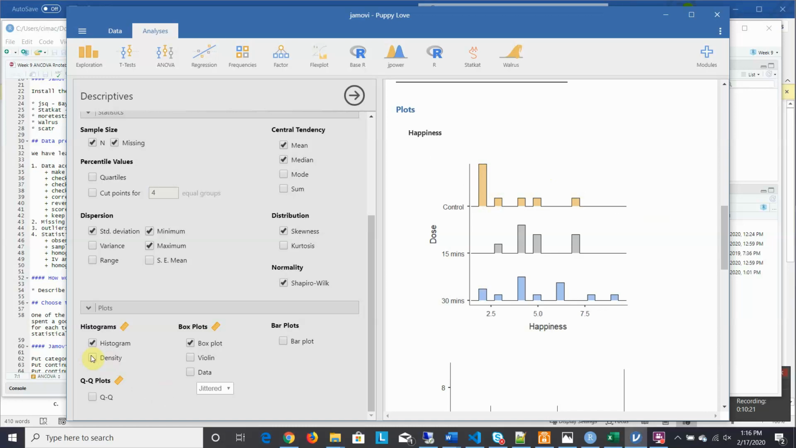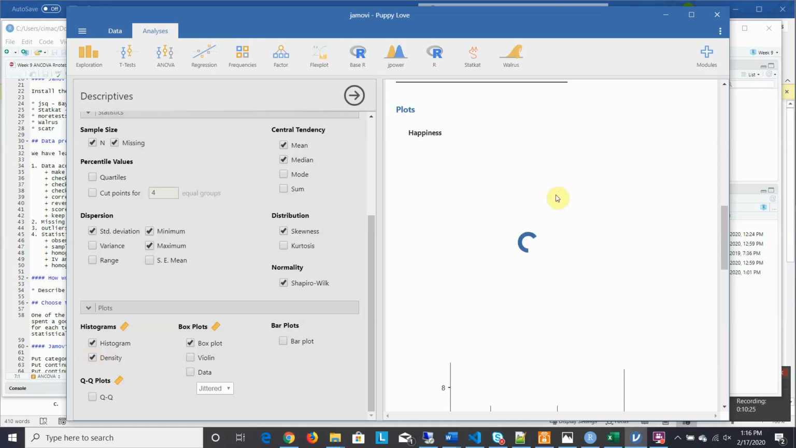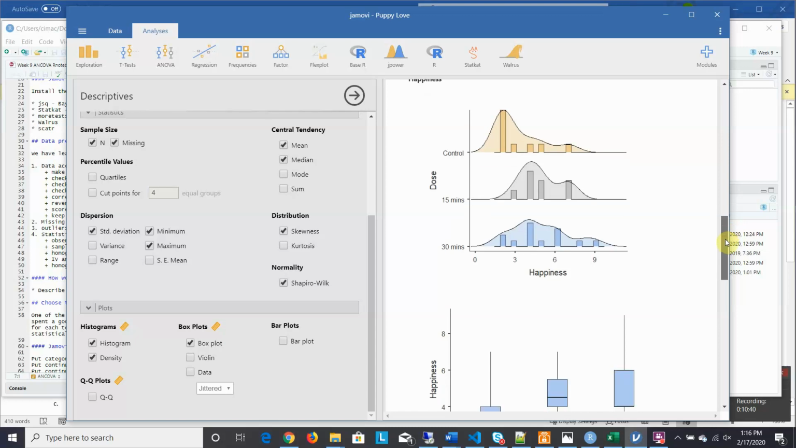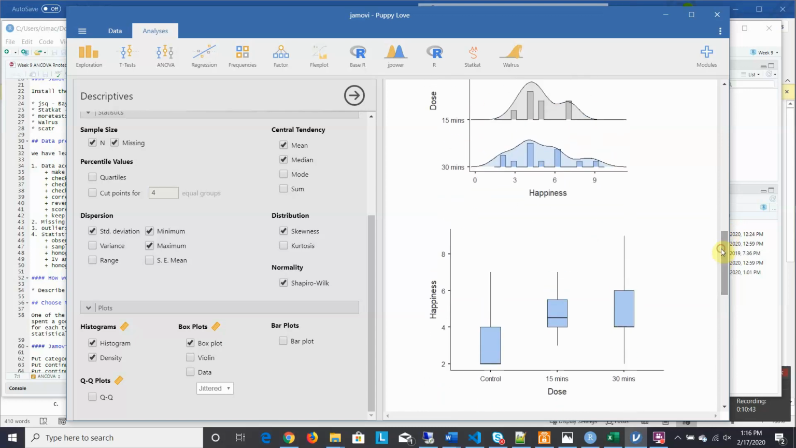We can include the density function on these, and you'll see that these curves don't really look like they're normally distributed when that comes up. So definitely have some issues with normality here. I don't see any outliers on the box plots.